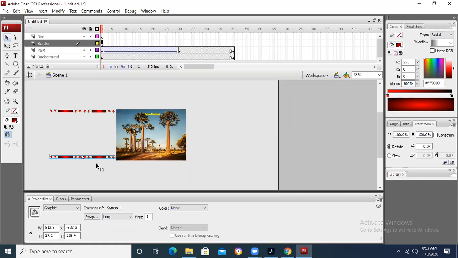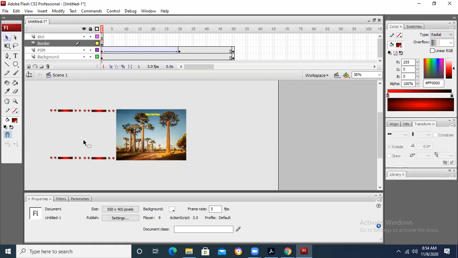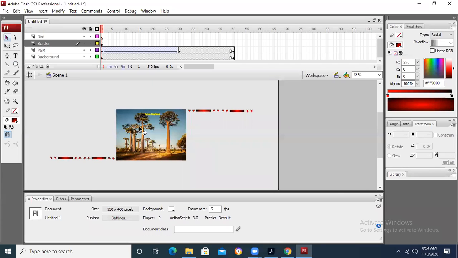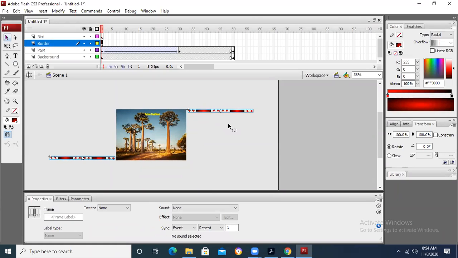Can you see that these are now two borders, at the top and right? What I want is that this border should move from right to left, and this border should move from left to right. But right now, which frame are we on? On the borders layer, we are on frame 1. Right now there isn't any animation in it.